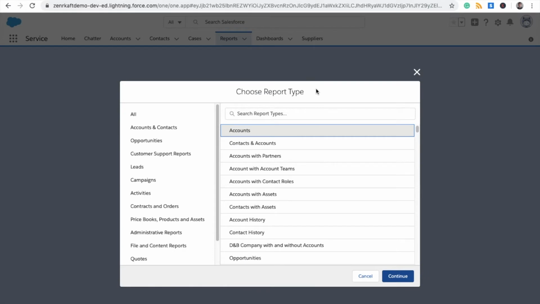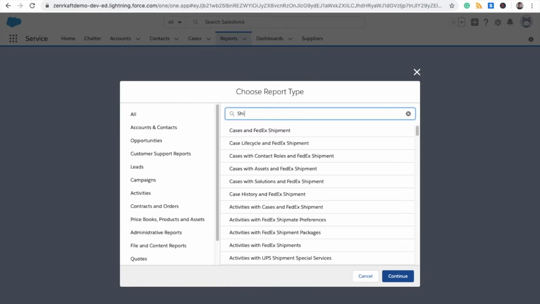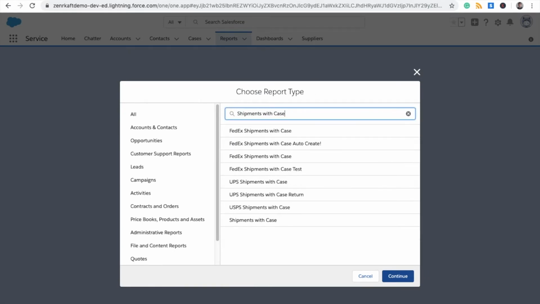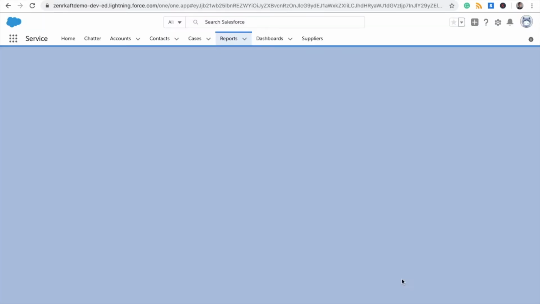This pulls up all the different report types, but what we want is shipments with case. Type that in and you see it's the bottom option. Select that and click Continue.